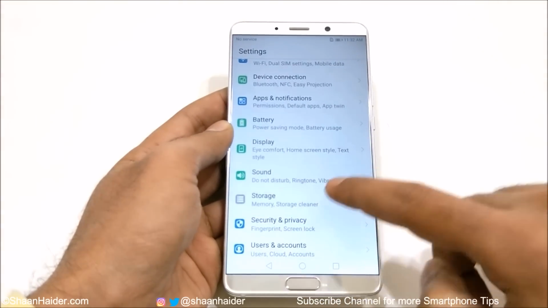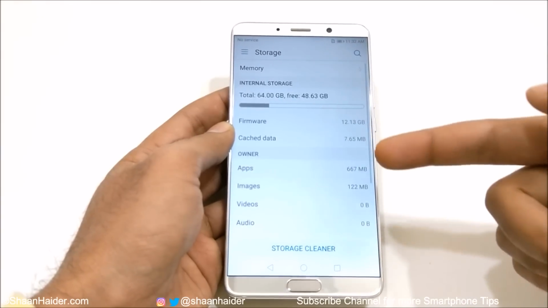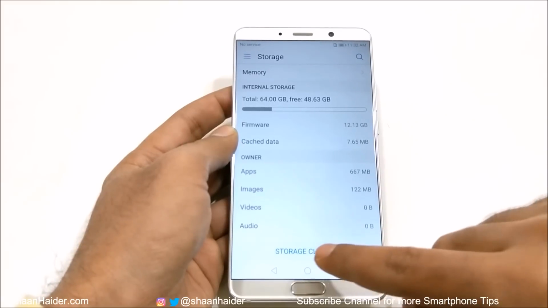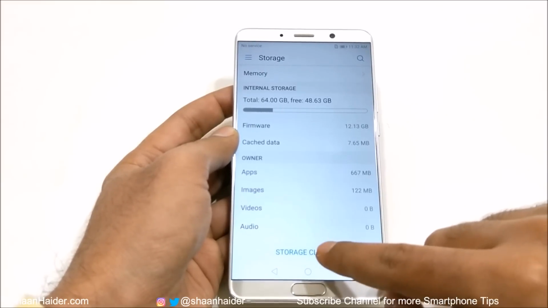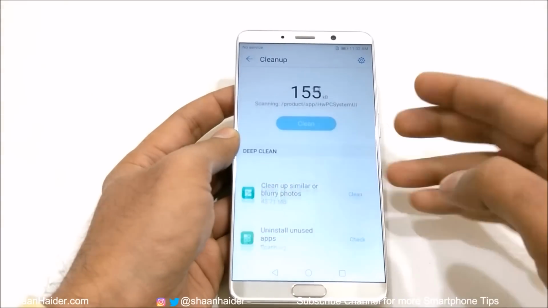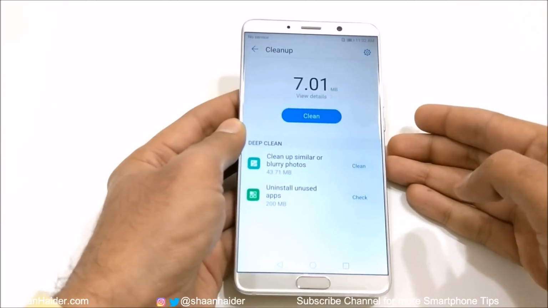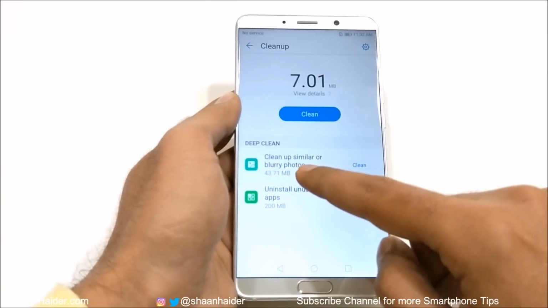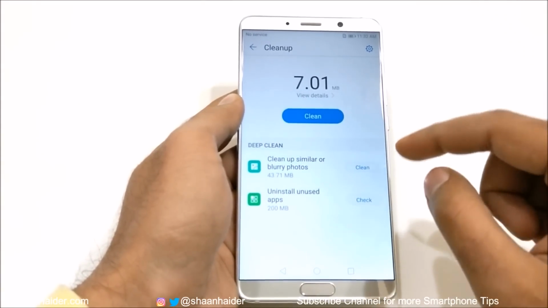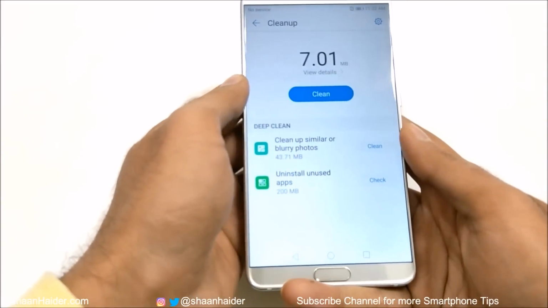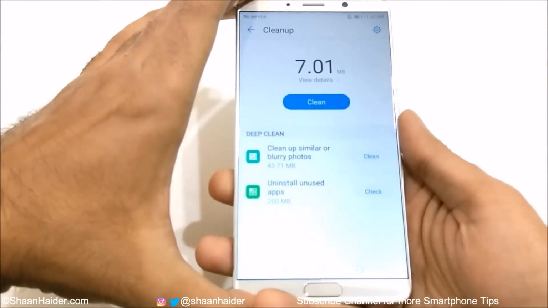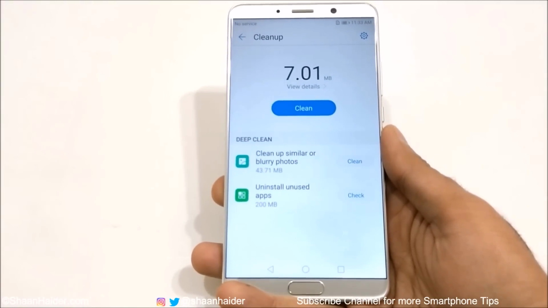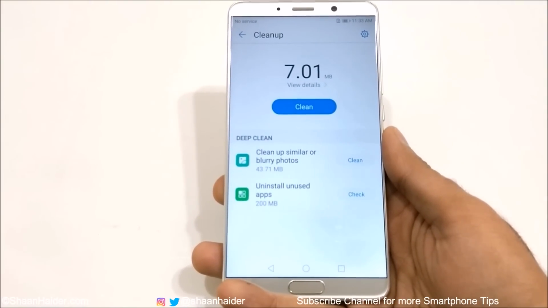And then there is storage. If you go here, you can see the data regarding what kind of files are consuming the storage, and basically the most important thing here is the storage cleaner. If you go here, it will scan the device and then it will show you some options and suggestions that you can clean up, similar kind of or blurry photos. So you can see that there are 43.7 MB of images that are pretty much similar in content or they are blurry. So this is a very nice and a smart feature of Huawei Mate 10.